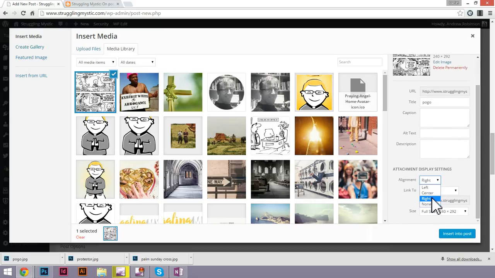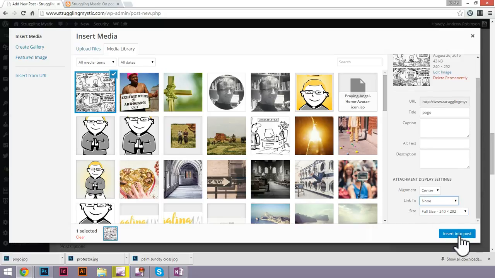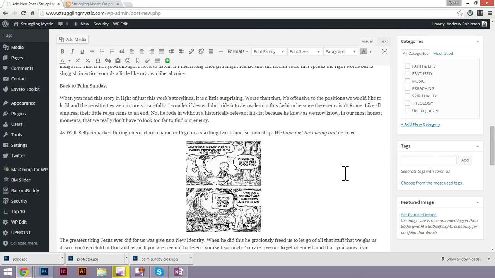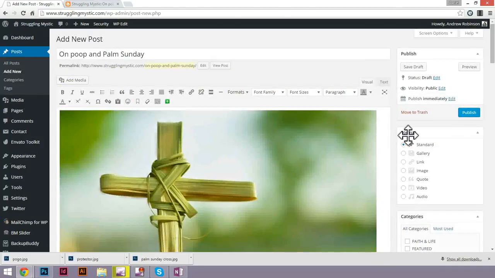And I'll give this centered, and I'll make it full size, which it is, and remove the link. Okay, perfect. So the next thing to do on this post is to make sure that this is a pretty standard type of format of blog post, so I'm going to make sure it's set to standard.